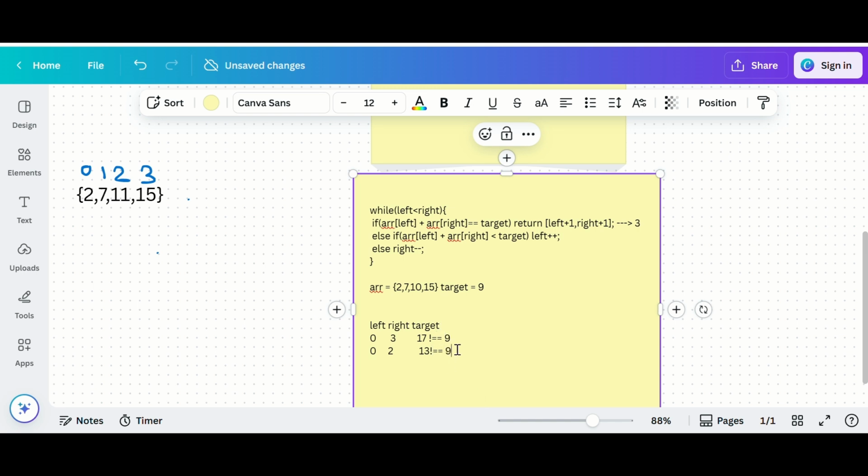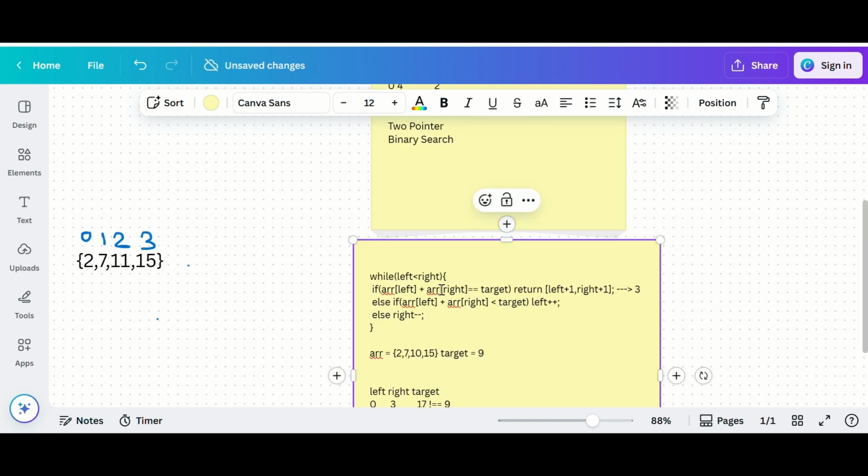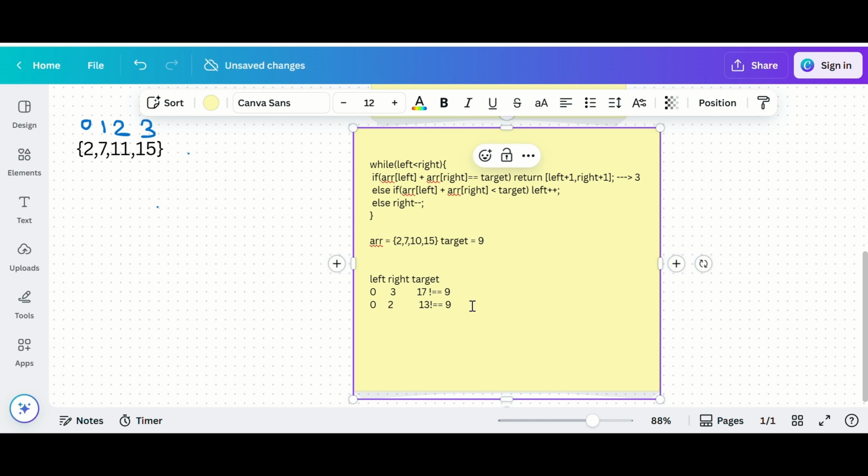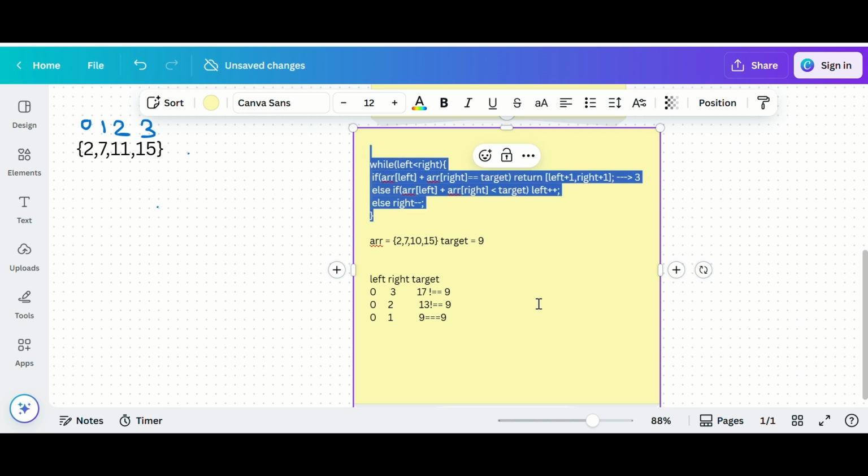Again, the case will come when we have to shift our right pointer, since 13 is not equal to 9. So it will come to the first index, and at the first index it will find 7. At indexes 0 and 1, it is 2 plus 7, and 2 plus 7 is 9. Now we have come to the case where our sum is exactly what we are looking for, the target, and in this case both positions are going to get returned. This is simply what I'm going to do in the code.